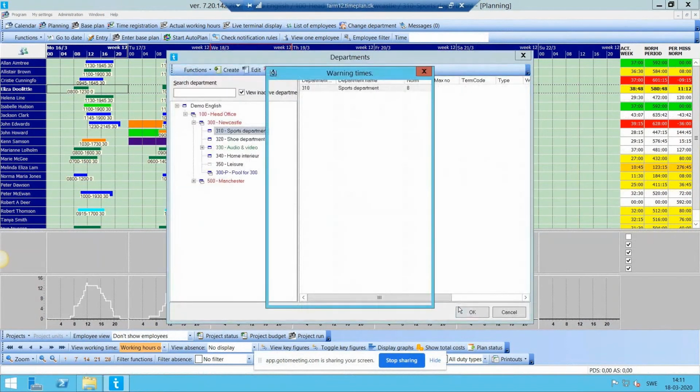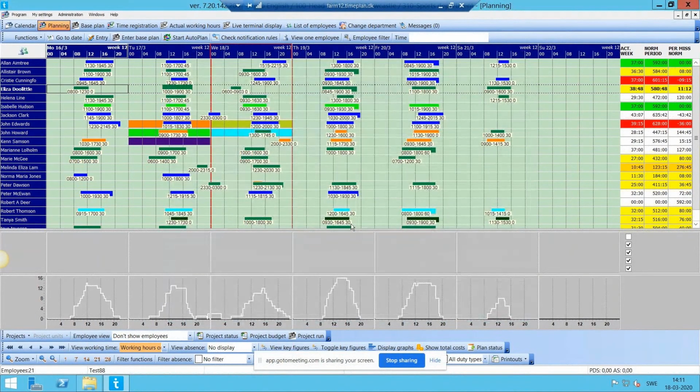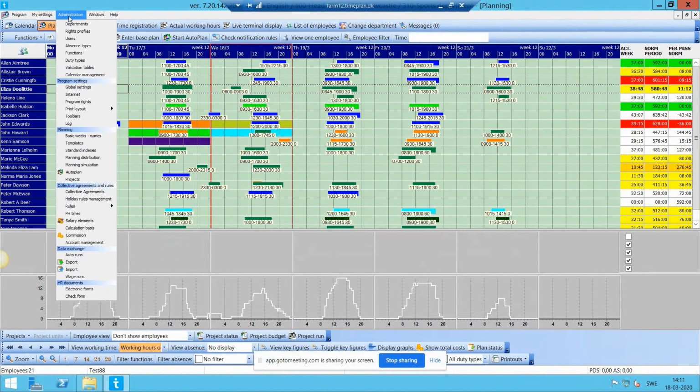What is important to know when it comes to these settings on the departments, for these messages to be automatically sent, an auto run has to be set up to run every day. And that is under administration and auto runs here.